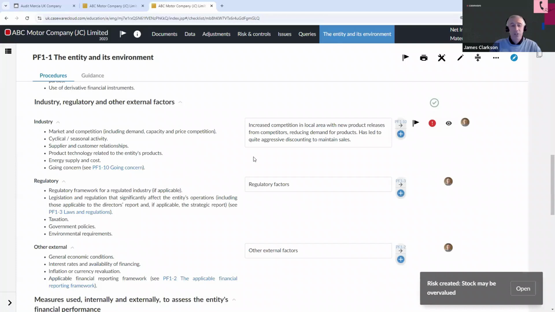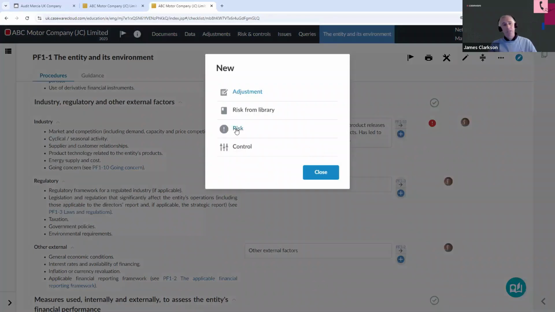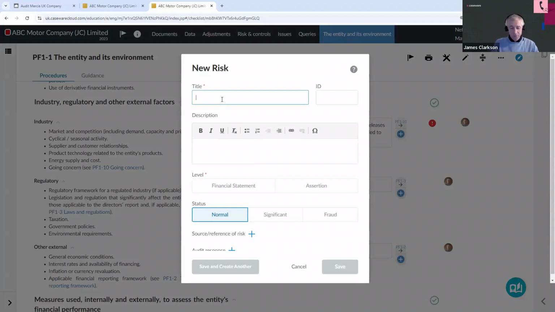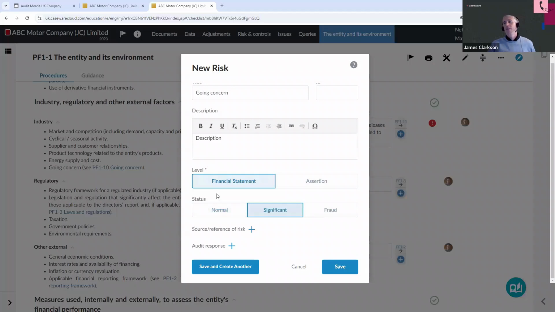Okay, we will also add a financial statement level risk just so you can see the differences on the screen there. So I'll use the plus button again, add another risk, and this will be the associated going concern risk. So I'll add my title, we'll add a description again, and then this time we'll select this as a financial statement level risk.